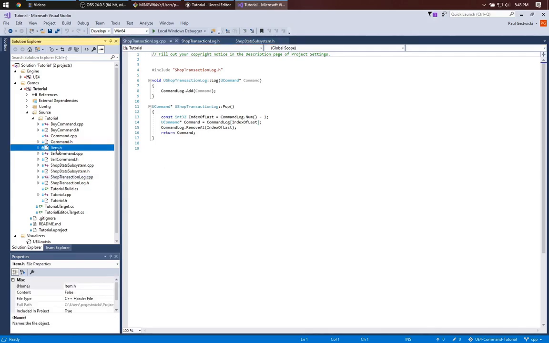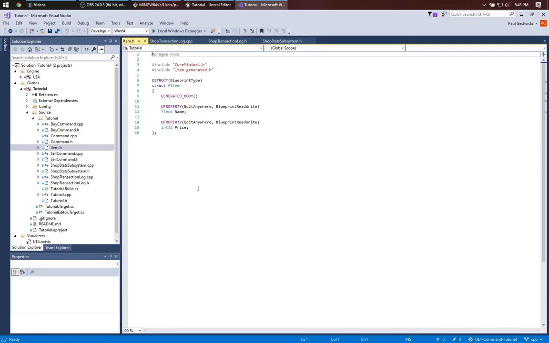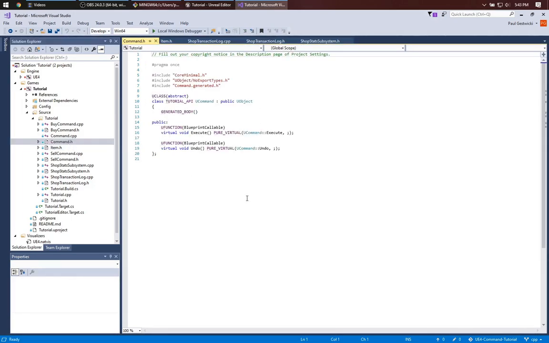So here is the item. I moved it from a Blueprint struct into a C++ struct. No major changes there, really. My command is still a UObject. Now what I've done is I've annotated it as abstract to ensure that it cannot itself be instantiated. And I've made execute and undo into pure virtual methods. I'll be honest with you, it took me a while to find the documentation on how to do this, but once I found it, I was delighted because I do like pure virtual methods.